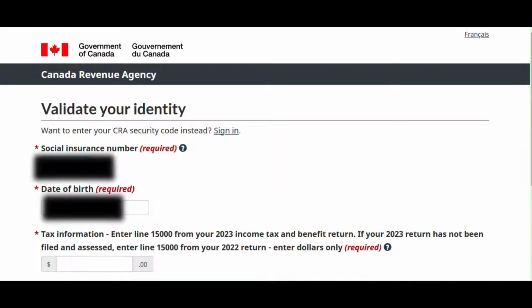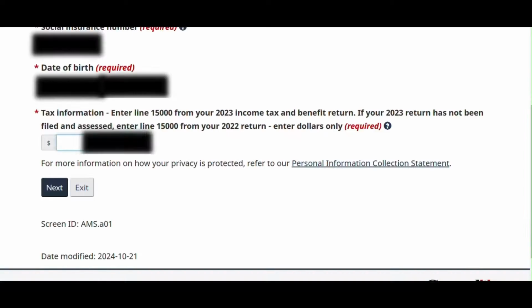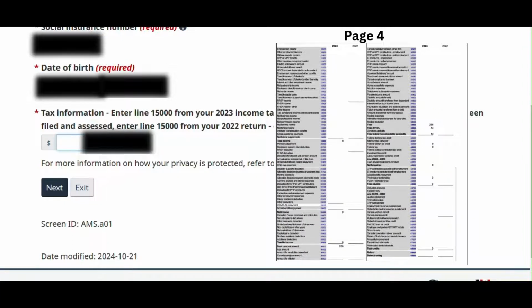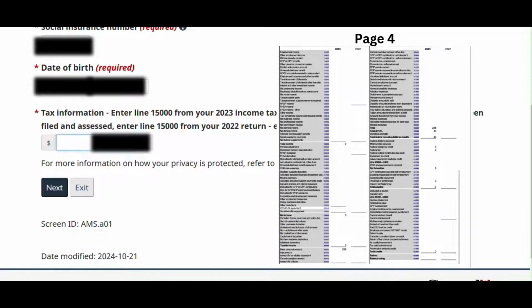Enter your 9-digit social insurance number and your date of birth. On the third line, you are required to enter line 15000 from your latest income tax return. This number can be found on your notice of assessment or documents provided by your accountant or tax professional. Kiwi tax clients can find this number on page 4 of document emailed to them.